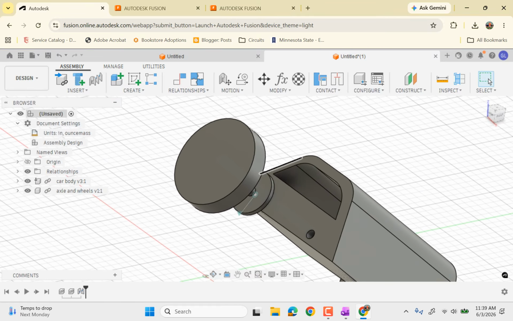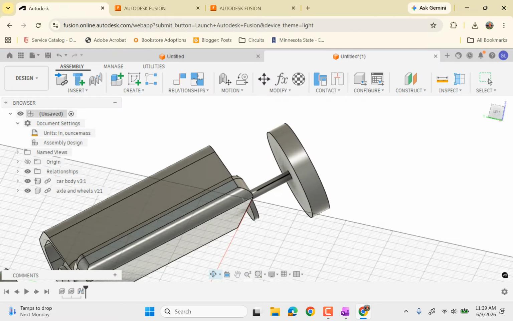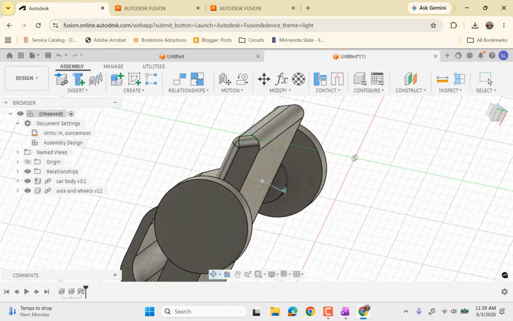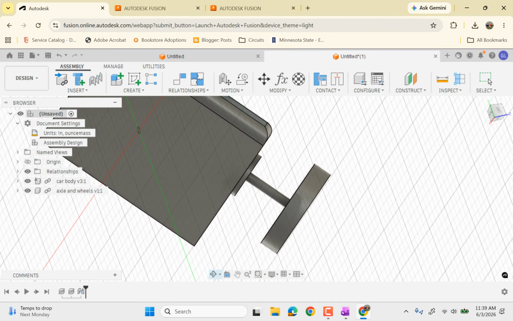And now if I zoom out, you can see I accidentally made like a monster truck. But you can see that there's just a tiny little bit of wiggle room between the flange and the car body.